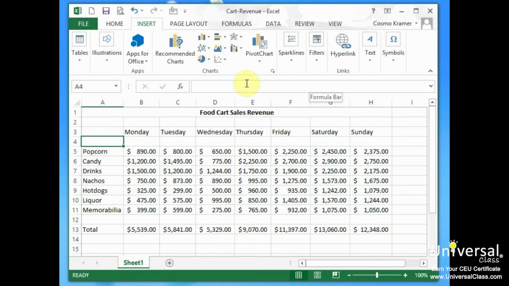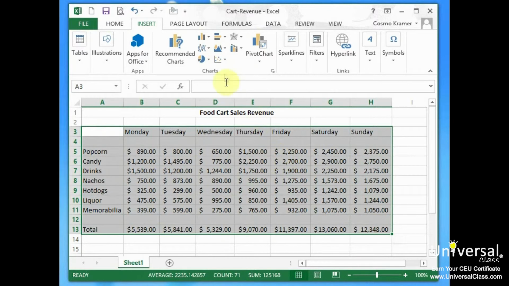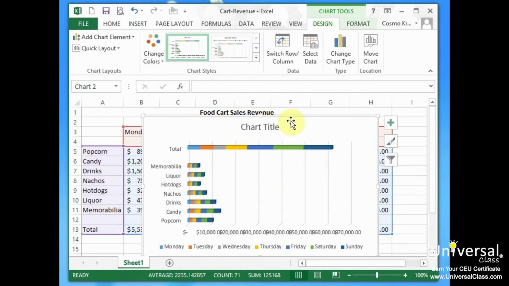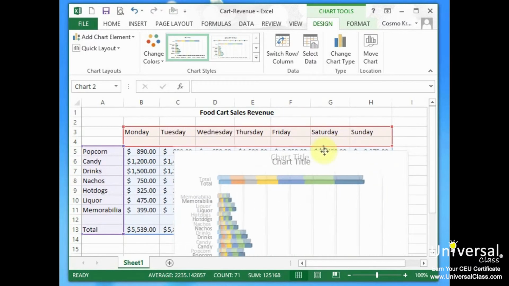So again, it's pretty easy to create charts using the ribbon, depending on what you want to use. You could just highlight the data and the labels that you have, and then you could select from any of these charts. And we could do a 3D bar chart, and it's immediately created. You just place it anywhere in your spreadsheet.